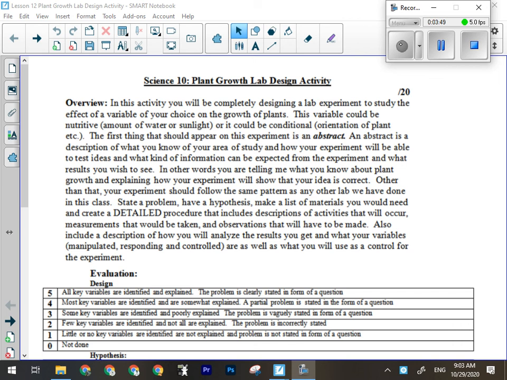There's 3, explain them all. Okay, so same as a normal lab report, except this time you're making it all up. It's not being laid out for you in advance. Then you're going to have your hypothesis. Your hypothesis is an if-then statement that relates to the problem you're investigating.